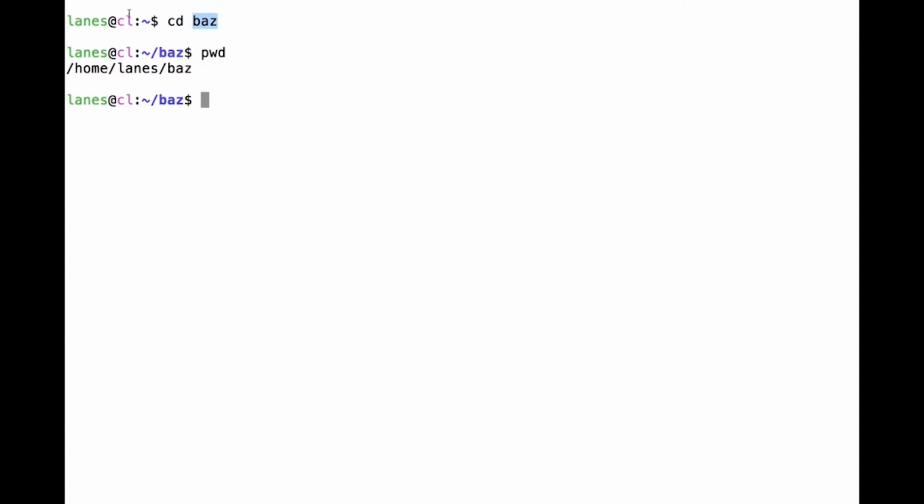Because we were located in the directory /home/lane_s at the time we invoked cd, the part of the path corresponding to the current directory can be omitted through the use of a relative path. There are two special relative path components, dot and dot dot. Dot refers to the current working directory. Dot dot refers to the parent of the current working directory.